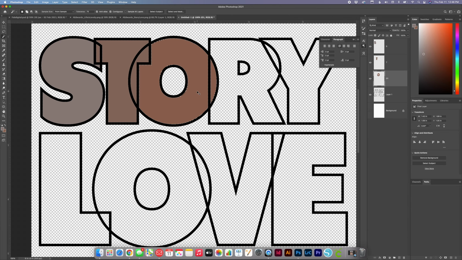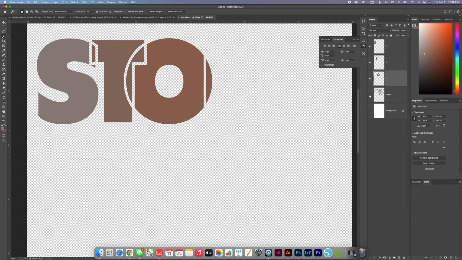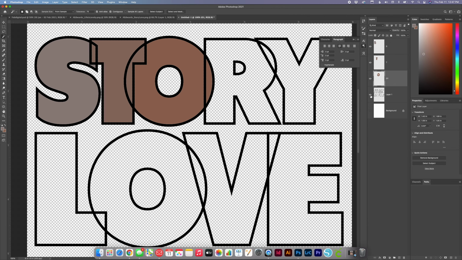And then Control Command Backspace to add that color in. And then I do Control Command D to deselect it so we have a really good idea of what it looks like. Now I'm just going to uncheck this layer with the stamp, and you can see how awesome it's coming together. This is going to allow us to put in our photos.